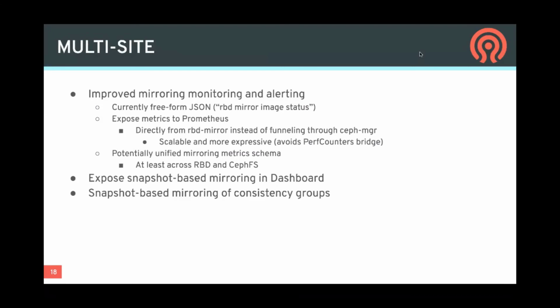Expose snapshot-based mirroring in the dashboard is self-explanatory. Currently, only journal-based mirroring is supported, and this would probably tie into the improved monitoring item with perhaps fancier Grafana dashboards based on the exposed metrics.